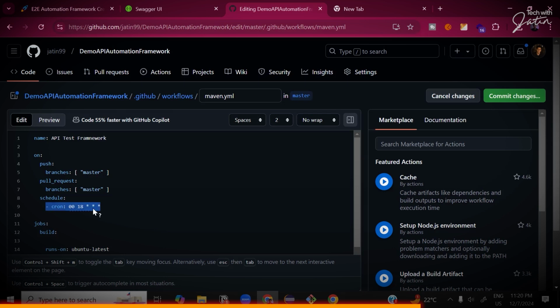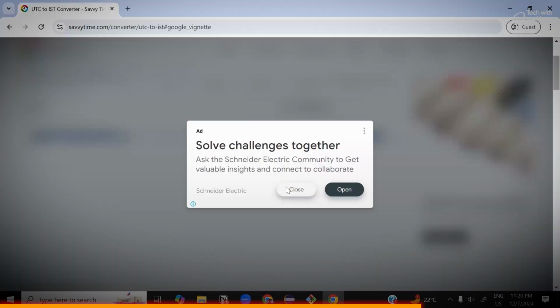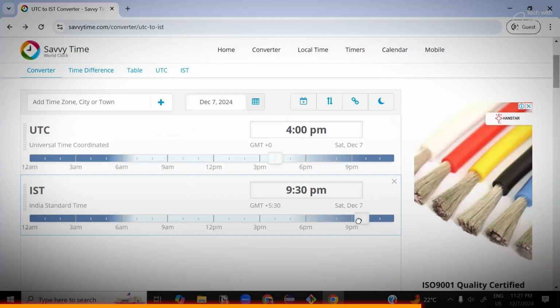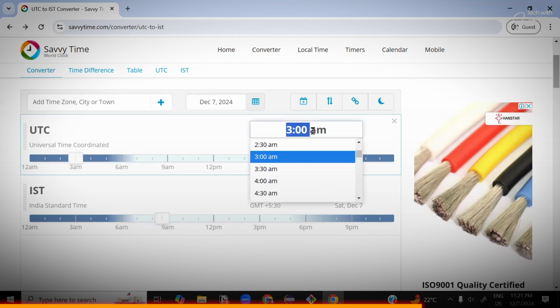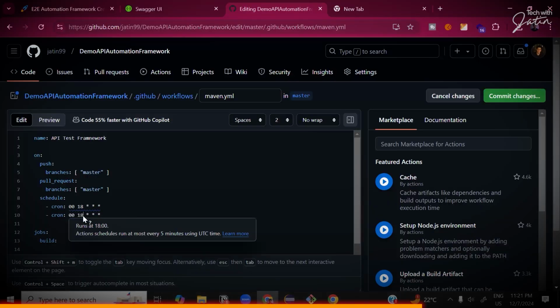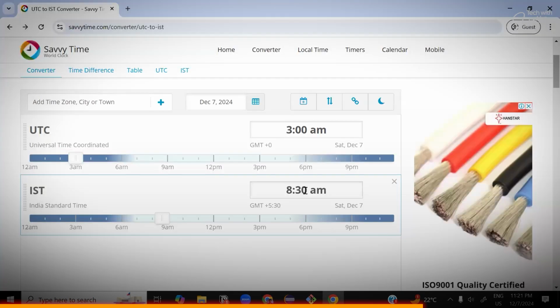I can also set up multiple crons based on my requirement. I can have one more field like this, and let's say I want to run my test around 8:30 a.m. So I have to make it 3 a.m. UTC. Just make it 3 a.m. Done. Now this is going to run at 3 a.m. UTC, which is eventually 8:30 a.m. for me. So before my day starts, my test will be executed.